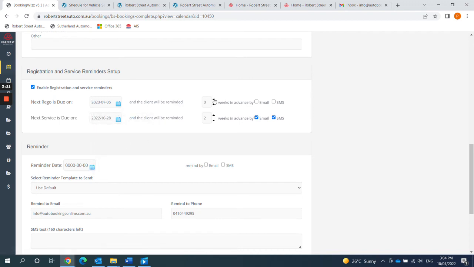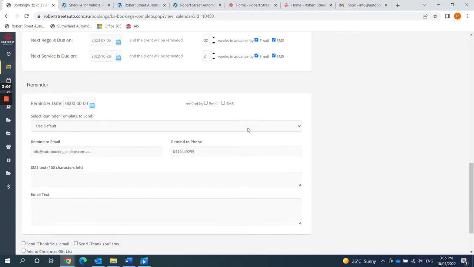Now we can flag that 2 weeks in advance by email and SMS, so he gets an email and an SMS notification, or we can do that 3 weeks or 4 weeks in advance, or even 1 week in advance if we need to. Now, the reminder template's been set up, and you can set all of this up in the back end as well with multiple templates.